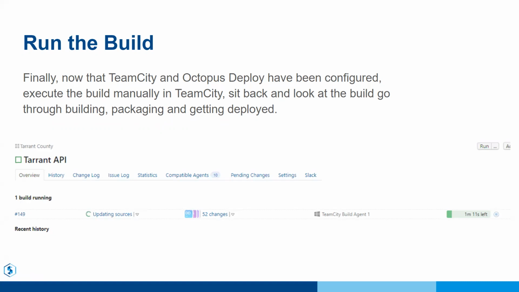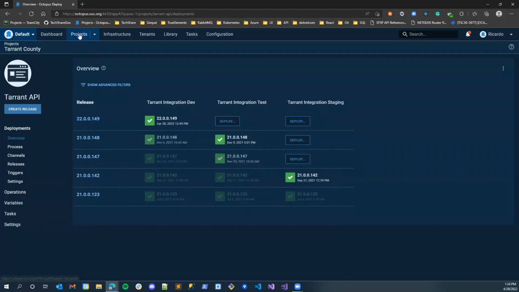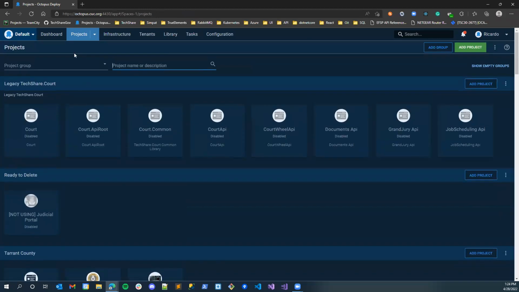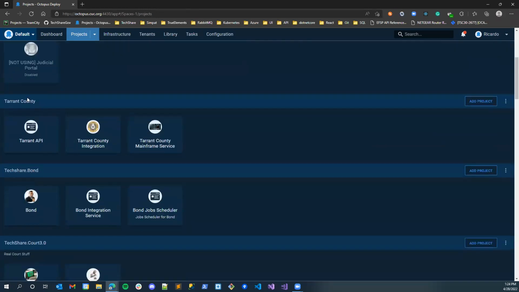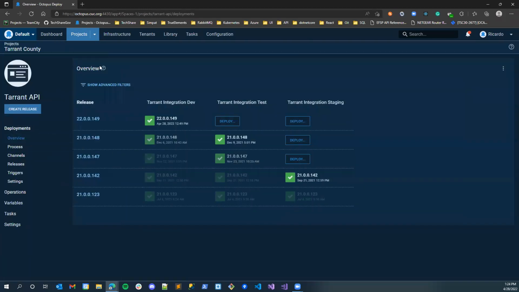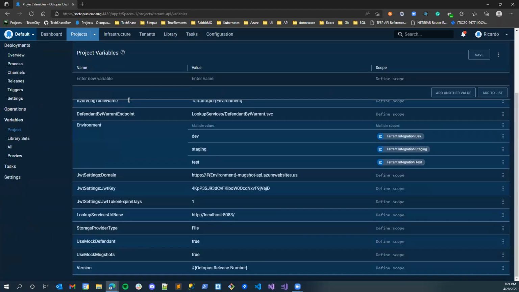So now I'm gonna go back to Octopus. So here in projects, we have the project group. Select the project. Here you have your variables that you can specify.